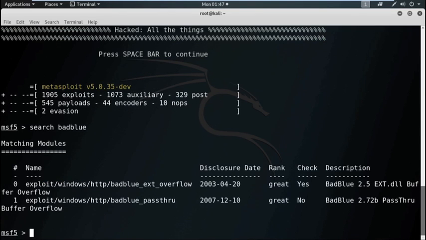So, we got two exploits. One is exploit/windows/http/badblue_ext_overflow, and the disclosure date is 2003 and rank is great. And the second one is exploit/windows/http/badblue_passthrough. Disclosure date is 2007 and rank is great. And in the description we clearly see that this is for BadBlue version 2.7. So, we will use this particular exploit.